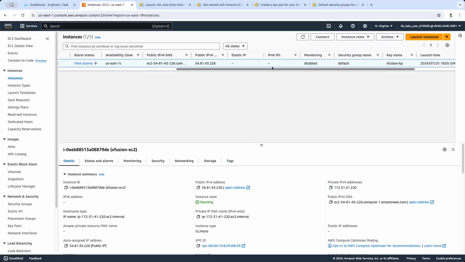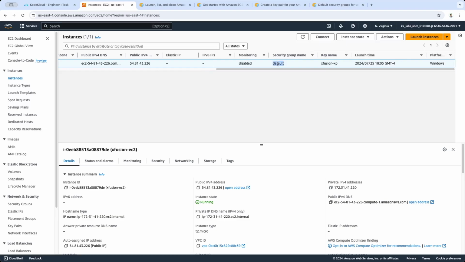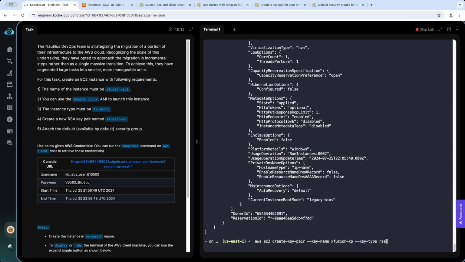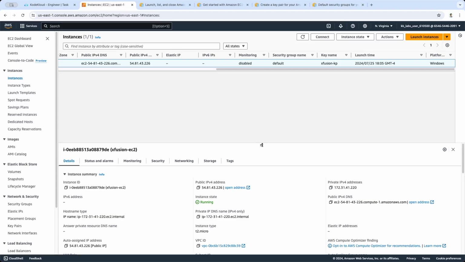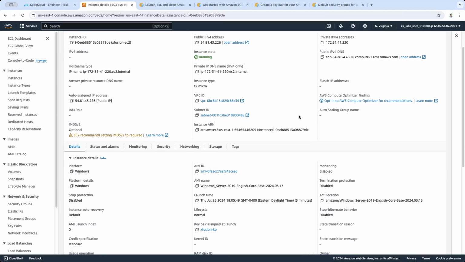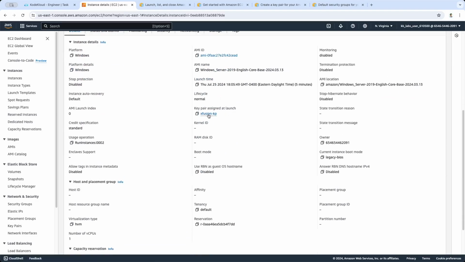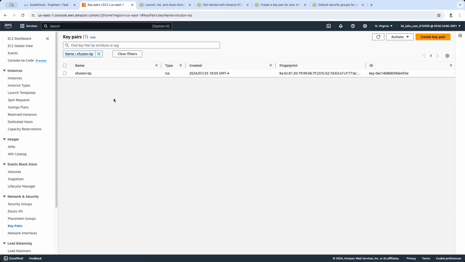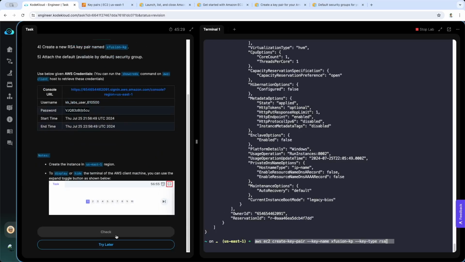What else we indicated? The security group is the default one. This is the name of the security group. Key name is the key pair we created and associated with the EC2 instance. It's Xfusion KP, which we created using the following command. You can take a look at the details, or you can click on it to have the larger view. You can see the image here, and this is the key pair. If you want to make sure it's of type RSA, take a look at its details. You can see the type RSA. So that's all, folks. Let's check.